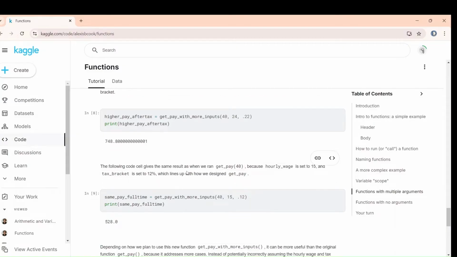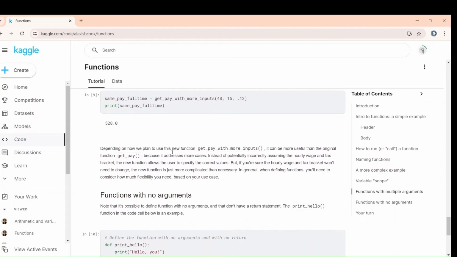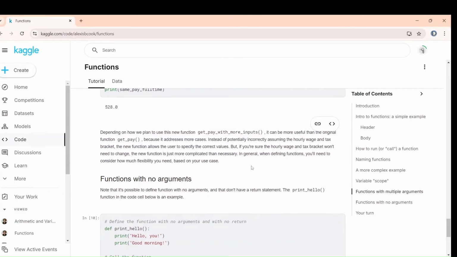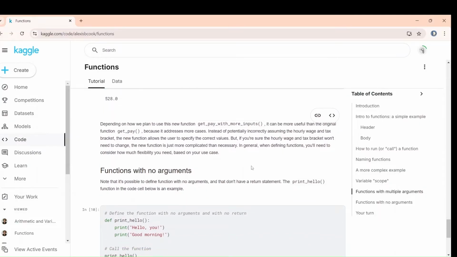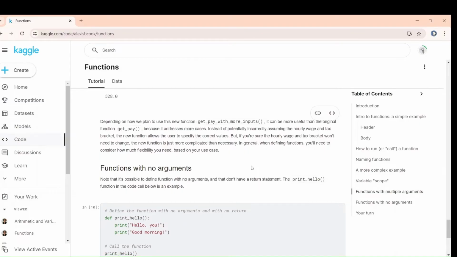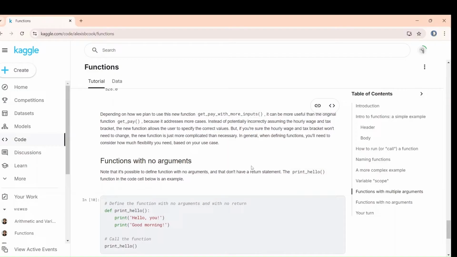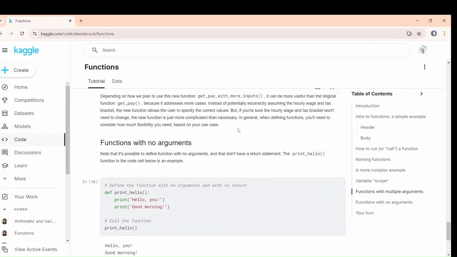Now see, the following code cell gives the same result for different people, as I have said. Depending on how we plan to use it, it can be more useful than the original function because it addresses more cases instead of potentially incorrectly assuming the hourly wage and tax bracket. The new function allows the user to specify the correct values. But if you are sure the hourly wage and tax bracket won't need to change, the new function is just more complicated than necessary. In general, when defining functions, you will need to consider how much flexibility you need based on your case. Depending on your problem, you may create the flexibility.